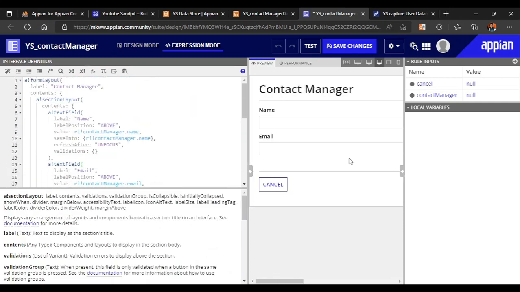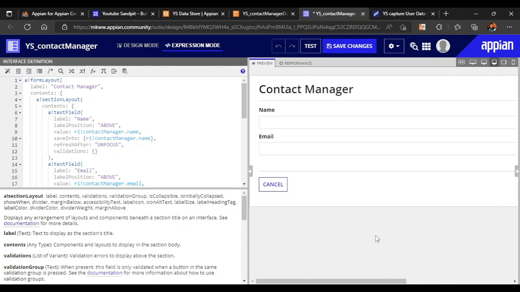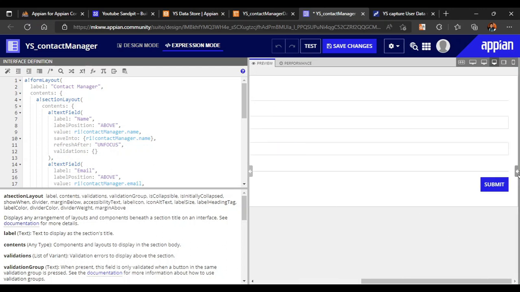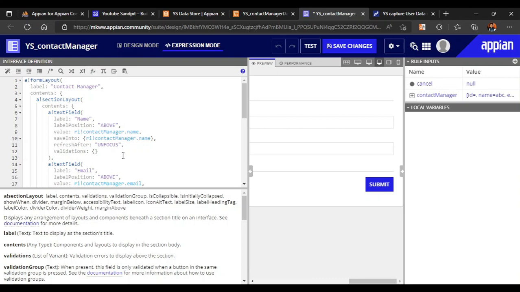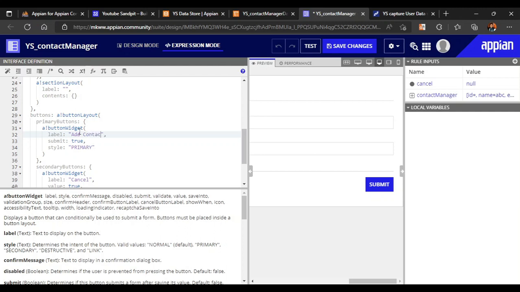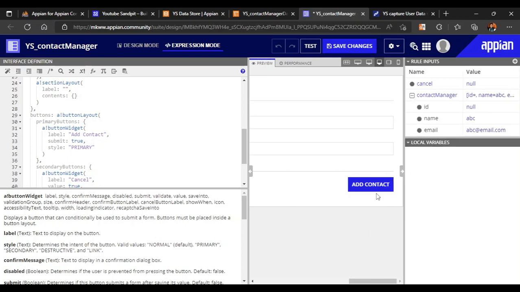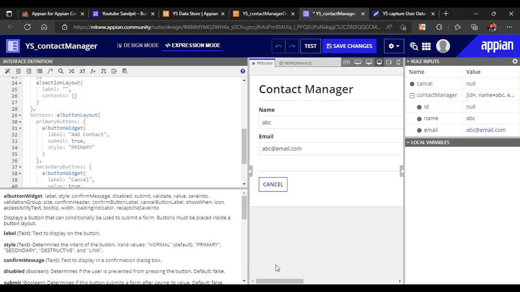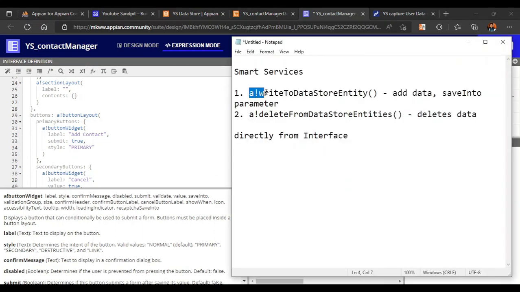So till here everything was quite basic. Nothing much was there. Okay, and now suppose I write any name ABC, email address is abc@email.com. We can write anything. Okay, so when we click on submit, instead of submit, let's write something as add contact. So when we click on add contact, the data should get added. So anyway, the data is already captured here. When we click on add contact, the data should get added to the data store. Okay, so now it is the time to use this smart service, but where to actually use?